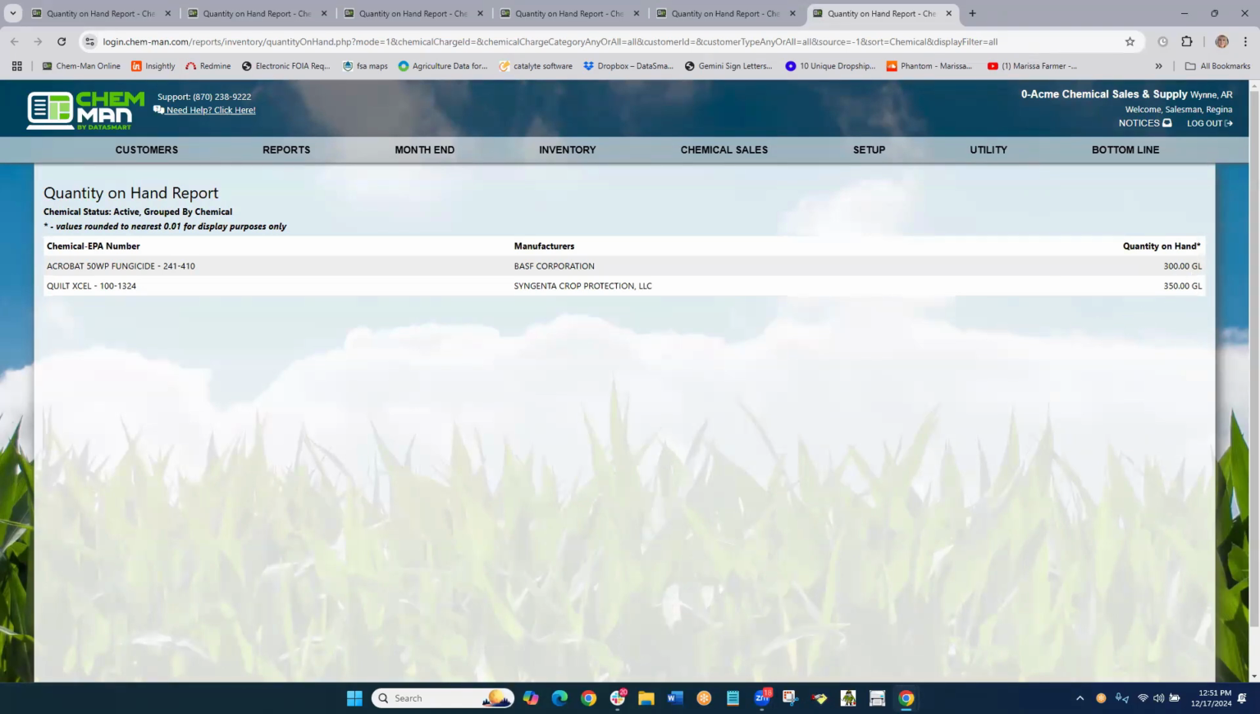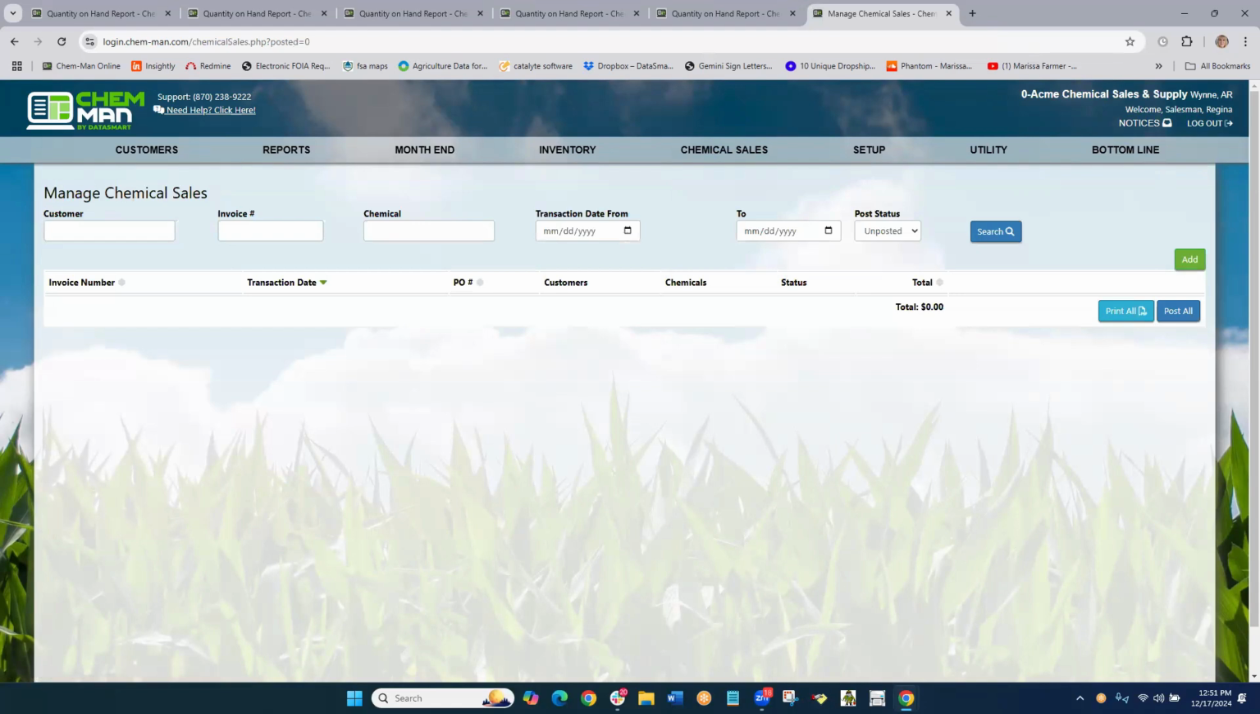So now we're ready to make some chemical sales. Let's go to chemical sales and enter unposted chemical sales. Unposted basically means that you're putting in a batch of work that's been called in and you're going to review it, make sure you print all the invoices for it, possibly some delivery tickets. And then when you post it, it will actually add it to your customer balances and take away from inventory. So it's in review mode until you actually post it. When you post it, it just archives it.